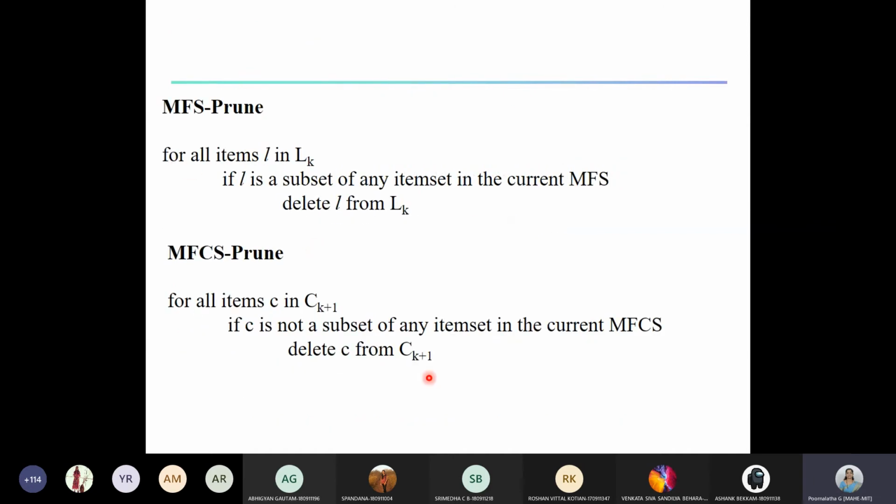Then the MFCS prune. For all items C in Ck+1, if C is not a subset of any itemset in the current MFCS, which is the maximal frequent candidate set, this is again from the top down. Ck+1 we are referring to from the bottom up, and this is from the top down. So if any item in Ck+1 is not a subset of an itemset in MFCS, then we can remove it from Ck+1. That is called the MFCS prune.